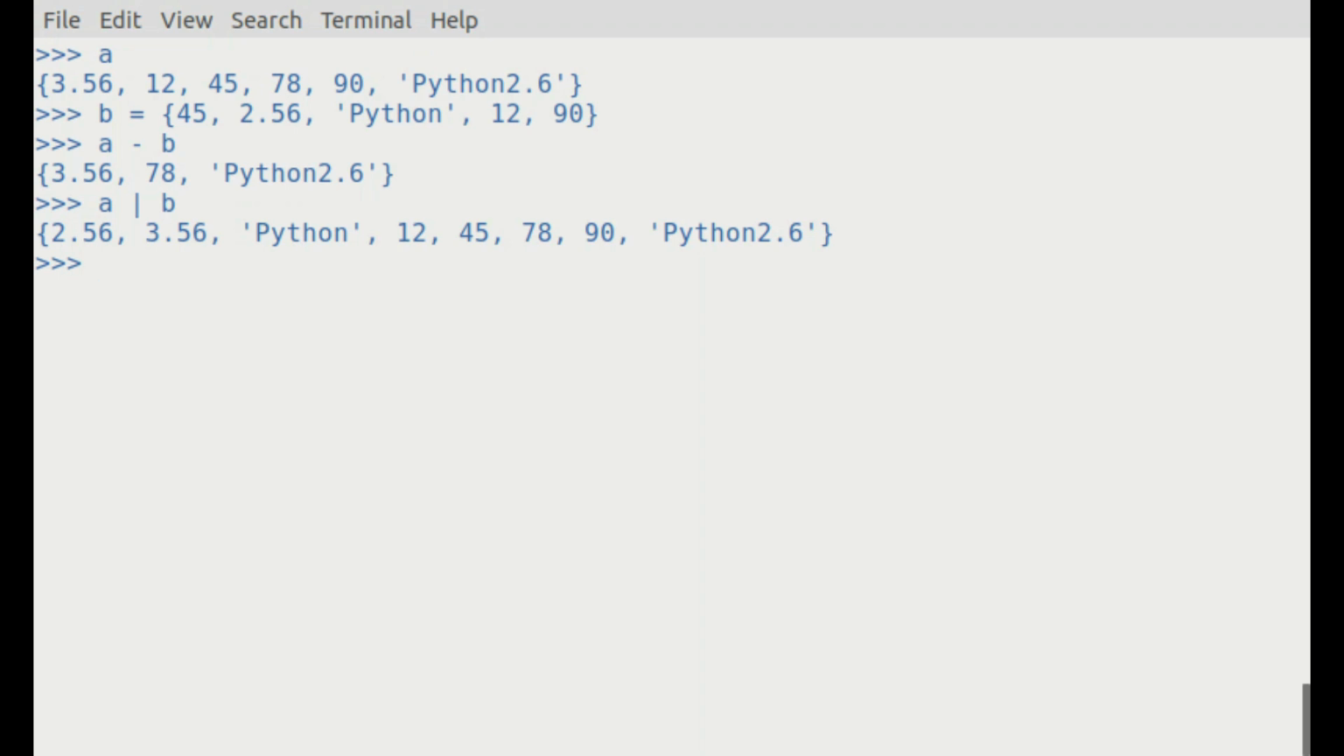Okay, moving on to the AND operation, which is the letters present in both A and B, which is the intersection operation, right? Present in both A and B. So there you go, the values that are present both in A and B.